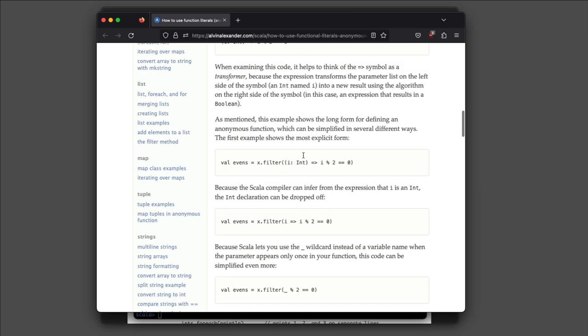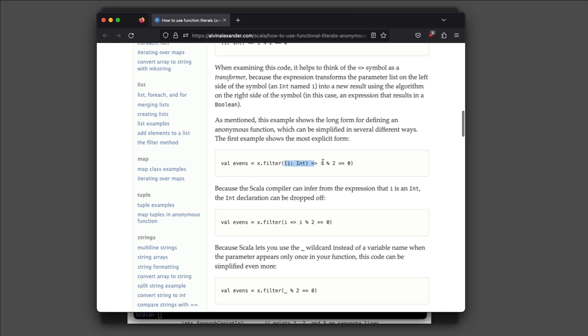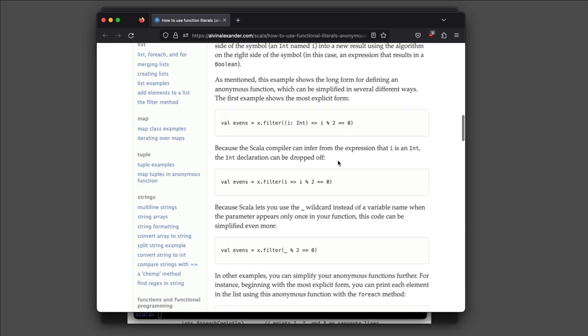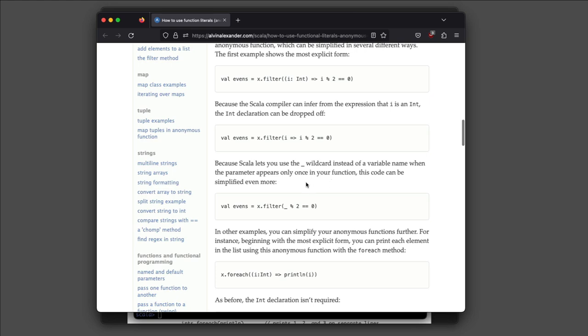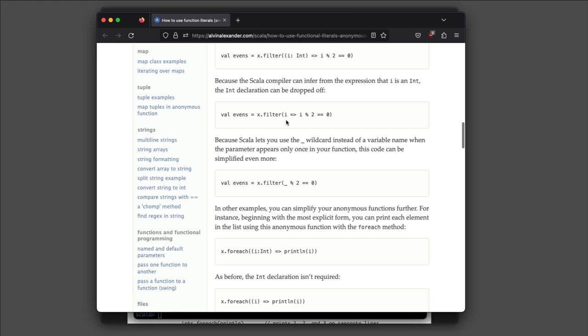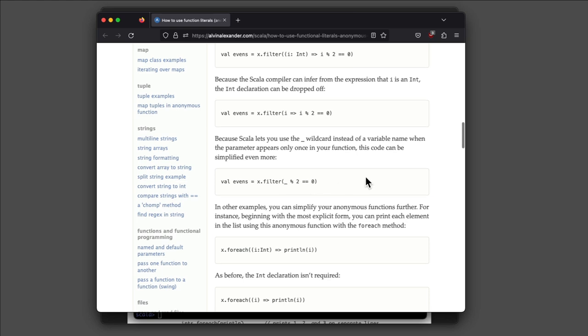So now we get into the reduction part. This is the most explicit form, which I showed earlier. And because the Scala compiler can infer that, again, that i is an Int, there's no reason to specify that. So now we just have i here instead of the i: Int up there. Then you can use a wildcard, the underscore wildcard character, instead of a variable name when the parameter appears only once in your function. And so I reduce this code here to just this right here.